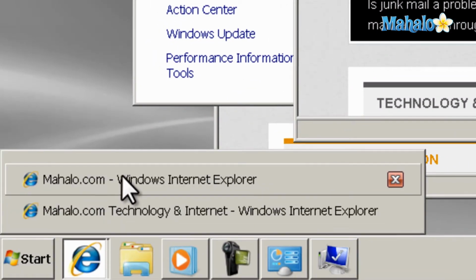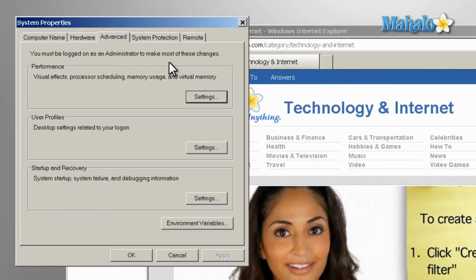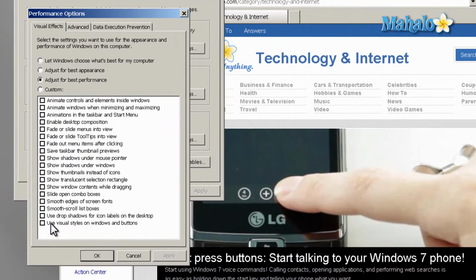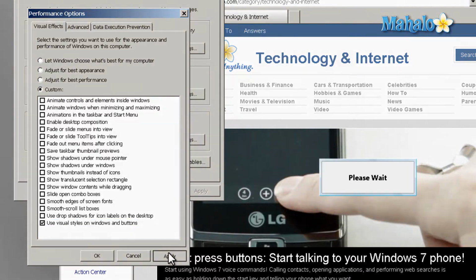From the Performance Options window, just select the effects you'd like to use and then hit OK. There you go. That is one simple way you can increase the performance of your PC.